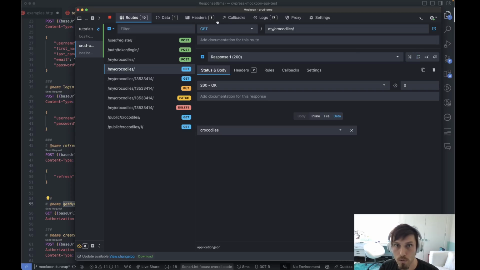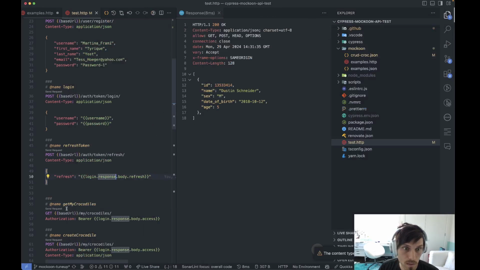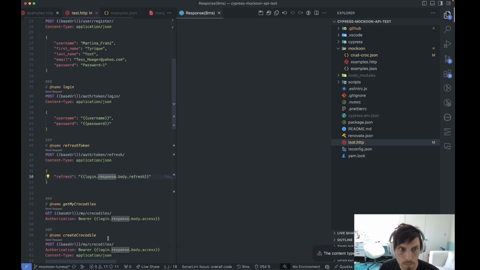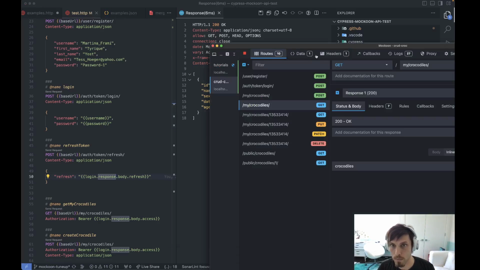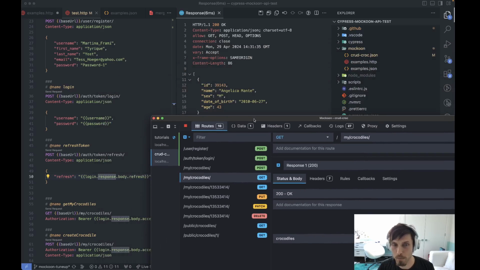Okay, and then let's turn off this rule for now so we can just test this thing. Yeah, like this. The thing with the data bucket is that it's not going to be randomized. So you saw me before as I was hitting the same endpoint and it was generating different things.